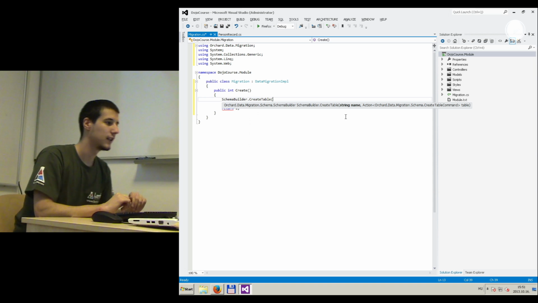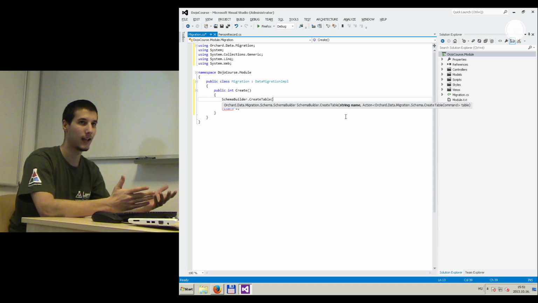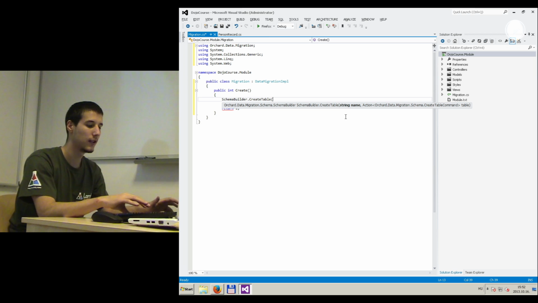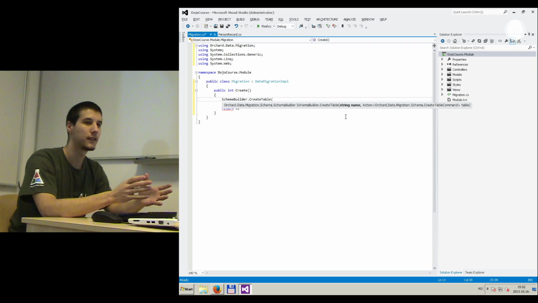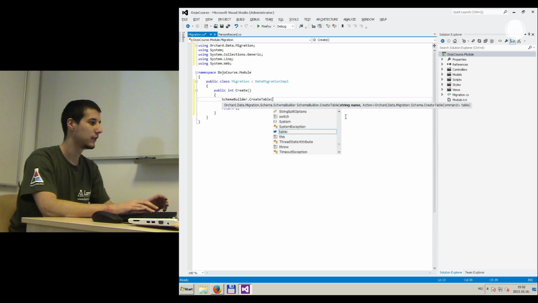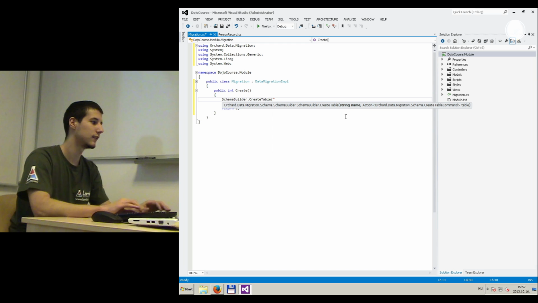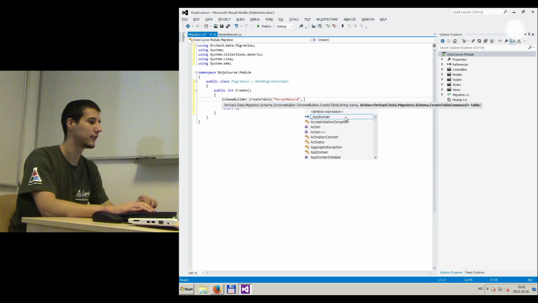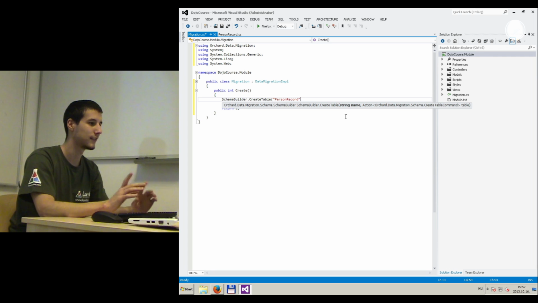The first parameter it accepts is a name of the table. So it's going to be prefixed with the name of the feature that this migration class is residing in. So the name should be the name of the record class, to make it clear. And as you can see, it accepts a string. So I can type, for example, person record here.